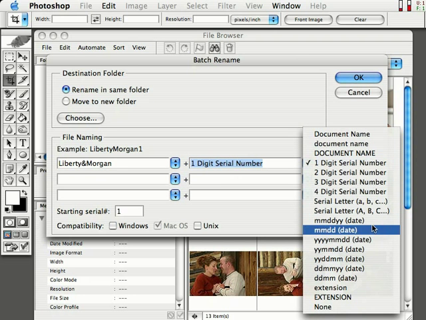You can actually put the date. Today's date, so you could have Liberty and Morgan, Monday, 23rd or whatever, or you can place just the extension on the end, or do whatever you want, or you can actually just select none. But for this, I'm going to go ahead and select a digital serial number, and that'll name all my images 1 through however many images there are. So it'll be Liberty and Morgan 1, Liberty and Morgan 2, and so on.